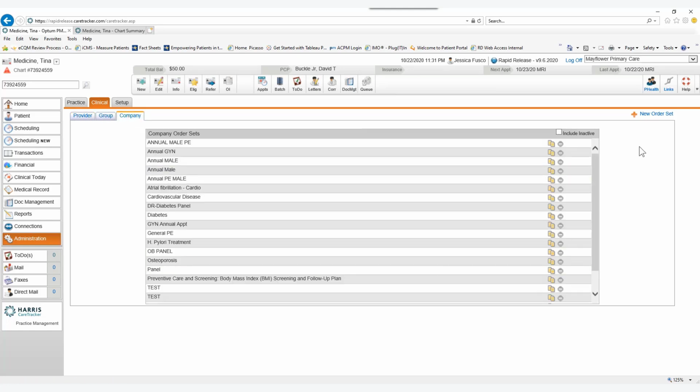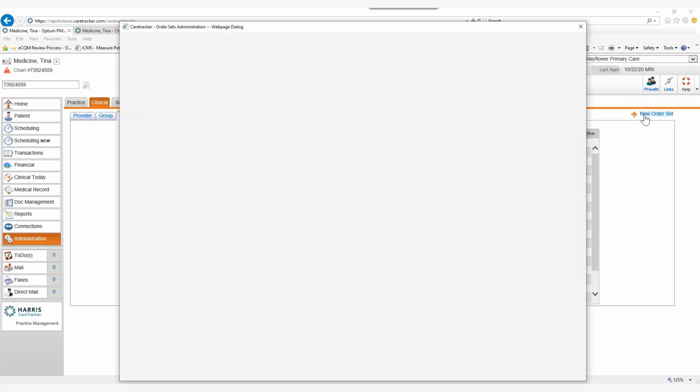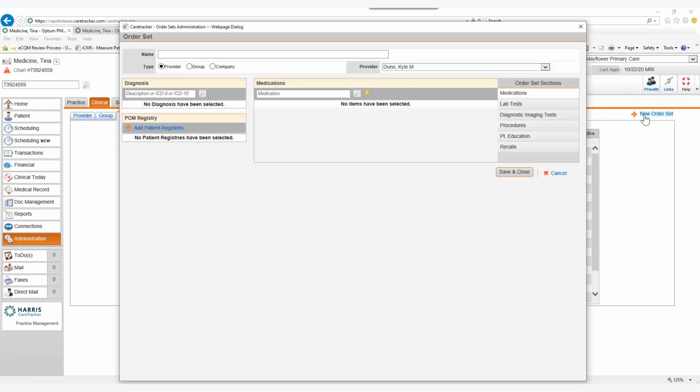To create a new order set, you're going to select new order set here with the plus sign on the right hand side. And it'll bring up your order set screen. So you want to give your order set a name. What would you call this particular order set? Now it could be for anything.